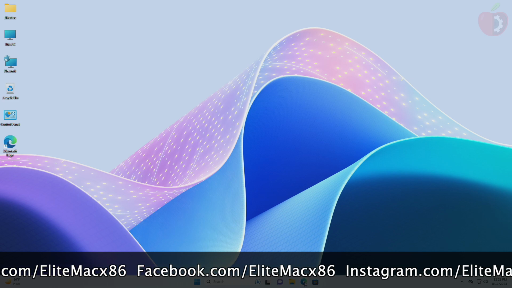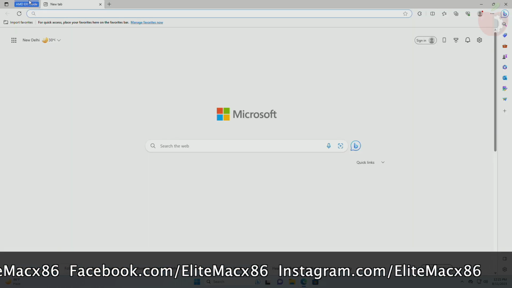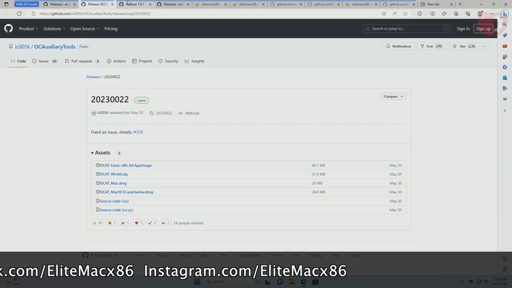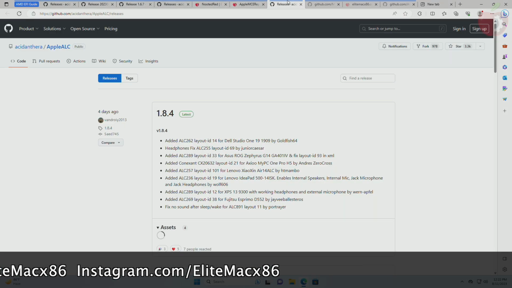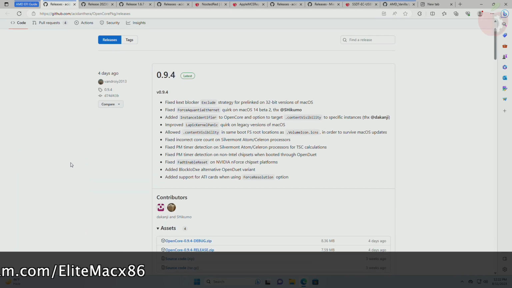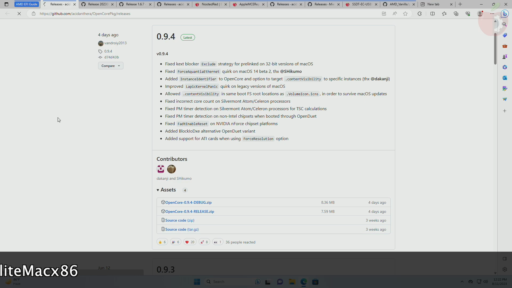Now, for creating OpenCore EFI, you'll need the OpenCore package, OpenCore auxiliary tools for editing config.plist, texts, SSDTs, and AMD kernel patches. Now, download the required files as shown. All the links will be provided under the video description.